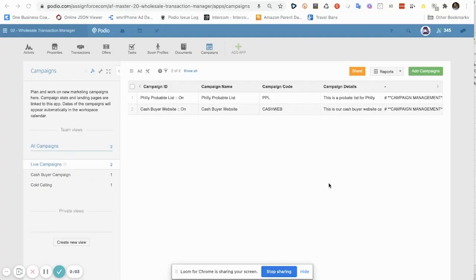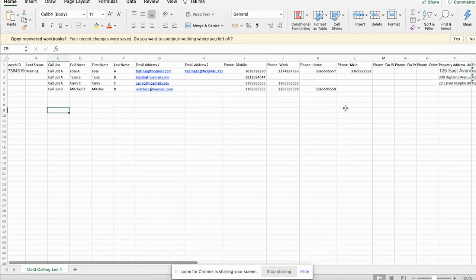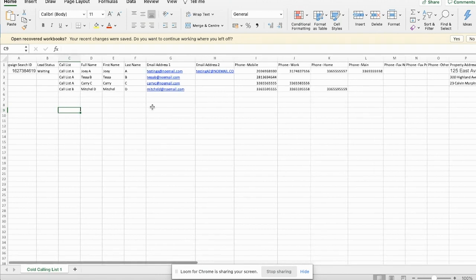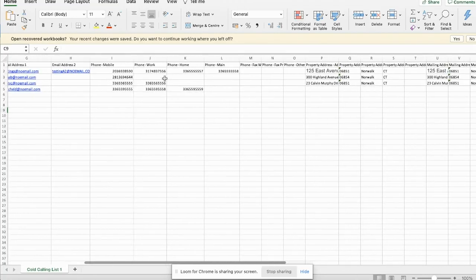The next step in the process is a really critical one. It's something that people get wrong a lot, and that is how to prepare your Excel for upload. Now, obviously, I don't want to work with a huge list for a test, but you can see here we've got some basics. We've got a list that has a first name, last name, some email addresses, some phone numbers.